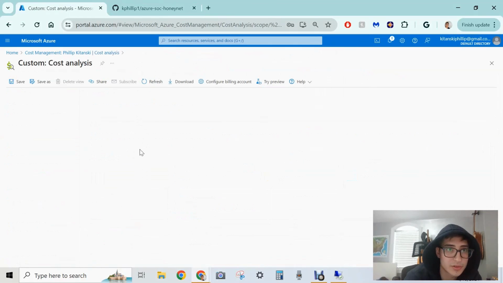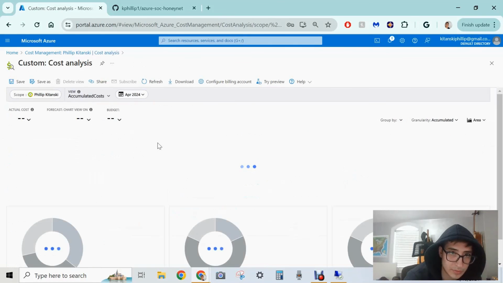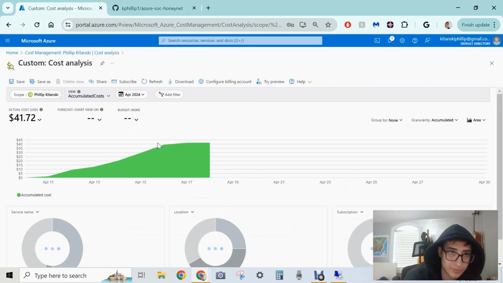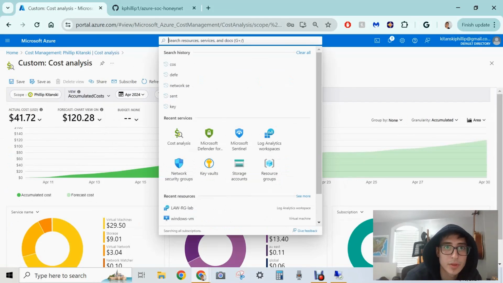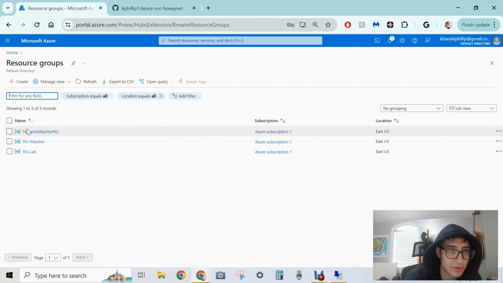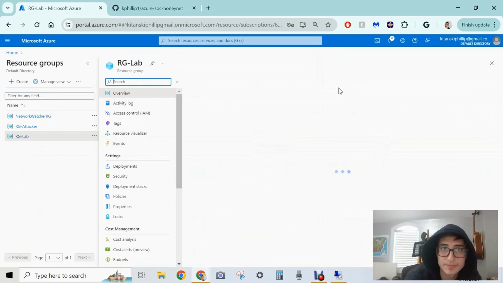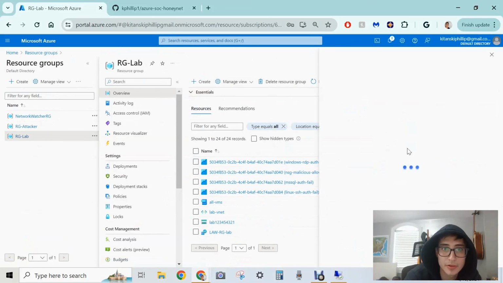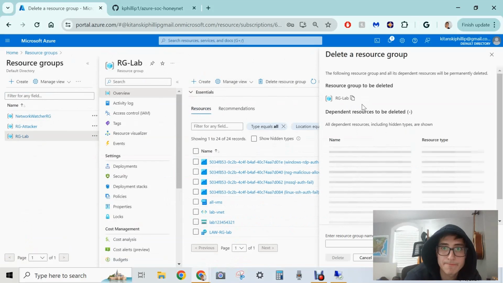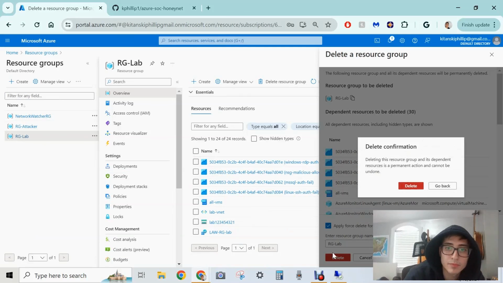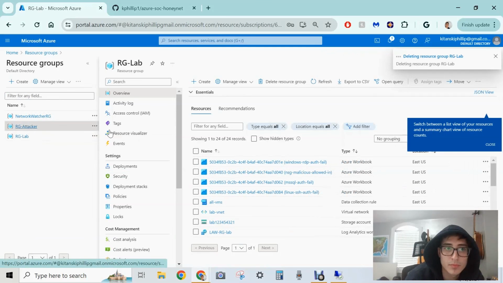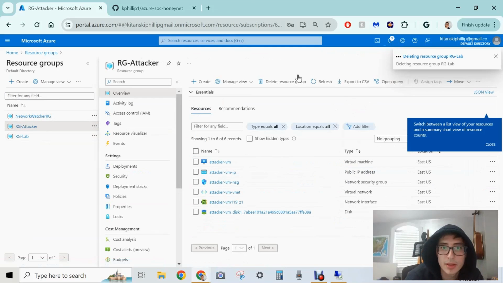You can go to cost analysis. And you can see I spent $41 this month. If I left everything on, it would be $120 for the month. So I don't want to let that keep running. But to delete everything after you're done, you just want to go to resource groups, delete. And you want to do that for every single one.